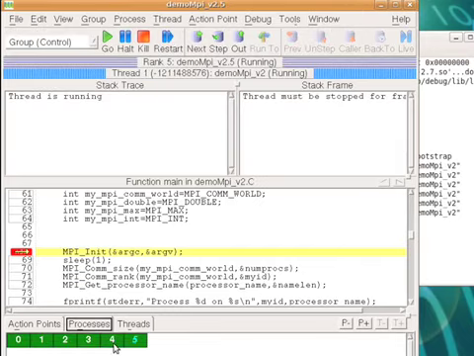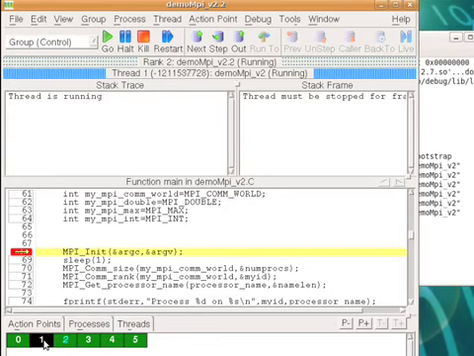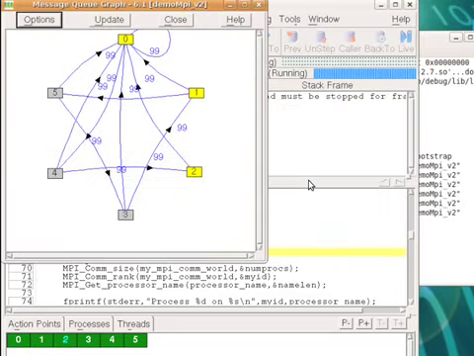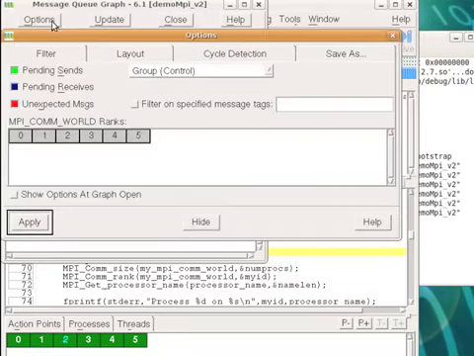By looking at the program, we see we don't have any other action points and that all the processes are simply running at this stage of the game. And we want to take a look at the reasons for the hang-up. We do so by just calling up the message queue graph itself, which gives us a graphical representation of each of the processes and their messaging.